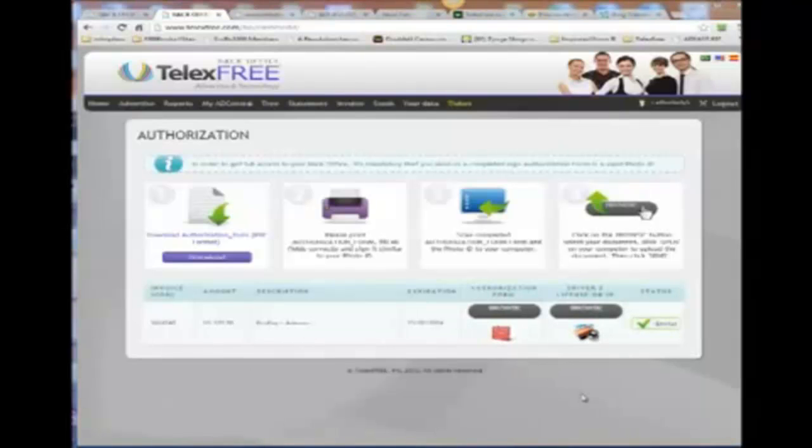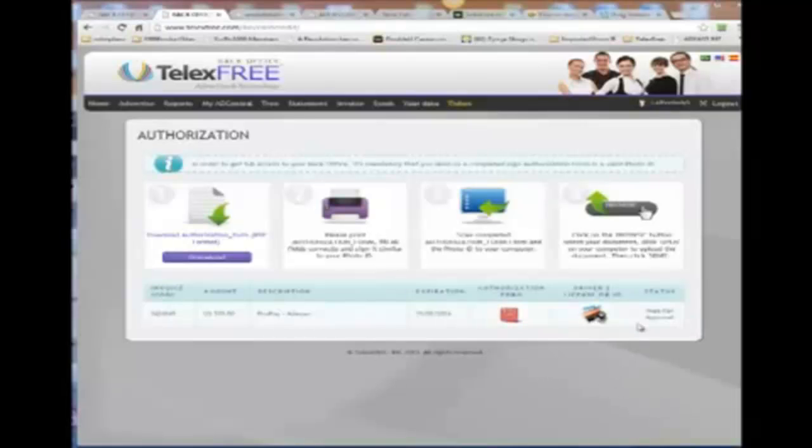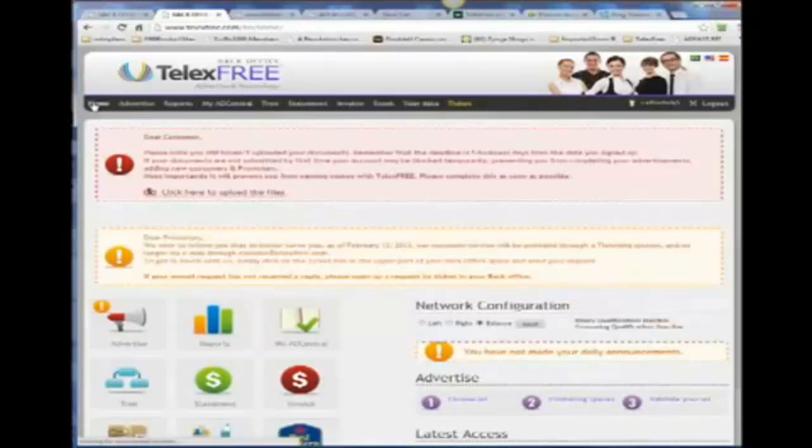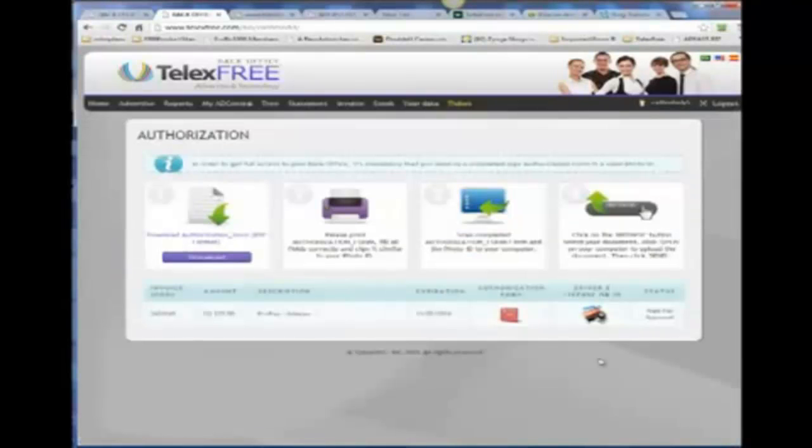Once you've uploaded your photo ID and your credit card authorization form, you're going to see under status a green check mark. In order to make sure that the company receives your documents, you must click on this green check mark. After you've sent your documents, the screen will be refreshed and you're going to get this message, wait for approval. Let's click on the Home button, and you are going to see the message here that says, click here to upload your files, that you haven't uploaded your files yet. Well, just to make sure that you have, all you have to do is click here to upload files. It's going to take you back to your authorization screen, and you're going to see wait for approval. That means you have sent your documents.